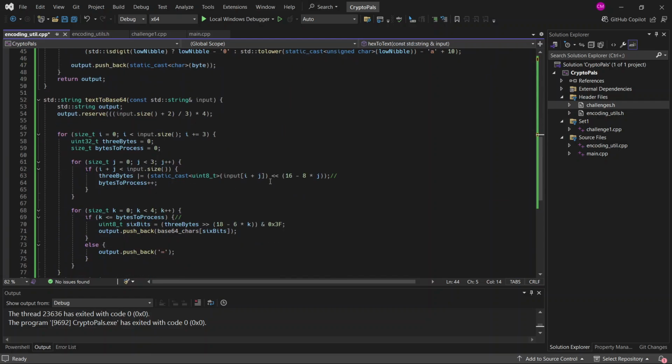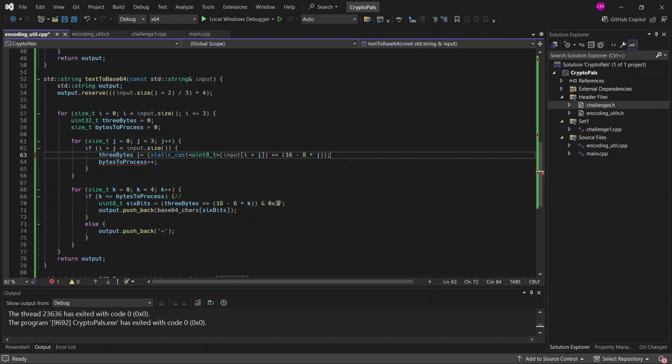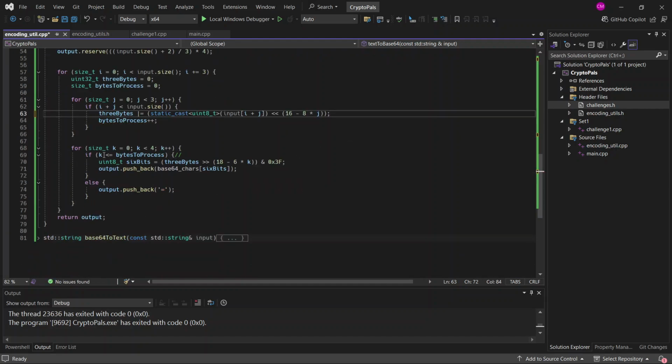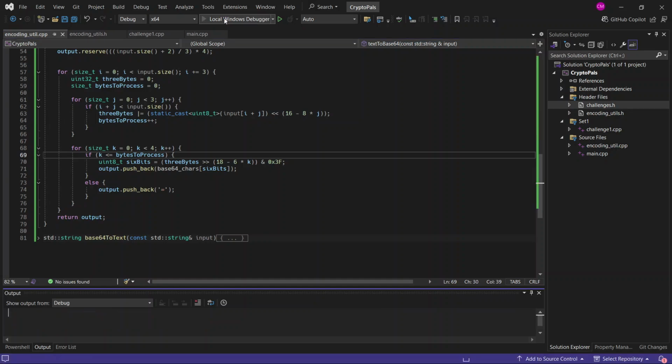Over here, the parentheses were a little messed up, so it was grabbing the wrong symbol from the text to base64 thing. So there should have been a parenthesis here right after this bracket. And then also one more, k is less than bytes to process. That should be a less than or equal to. It was just a less than earlier.